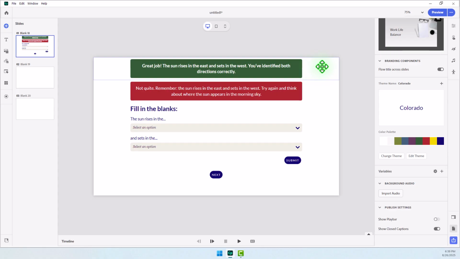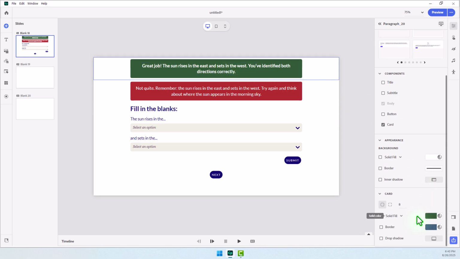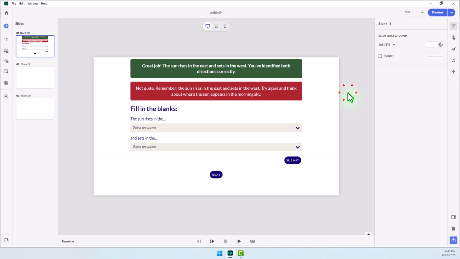But let me first of all explain what's on the slide here. First of all, there is a paragraph block here at the top. Nothing too crazy. All I did was add a card and keep the body text. We made the body text white and we made the card green. Similarly, we have another paragraph block here. Same idea, the feedback caption for incorrect. We made the card color red. And again, the body text is white. So pretty standard stuff here.